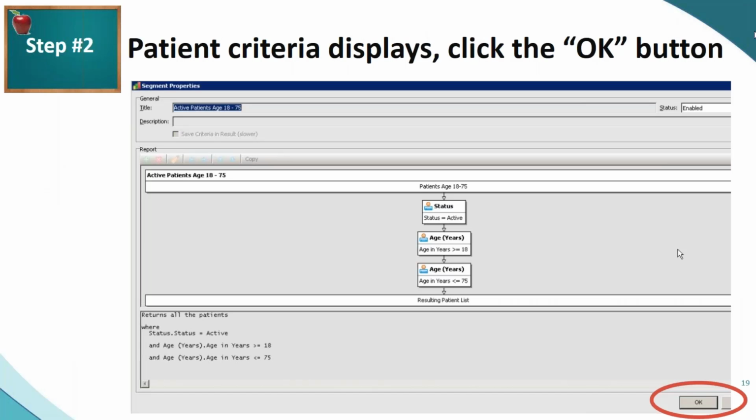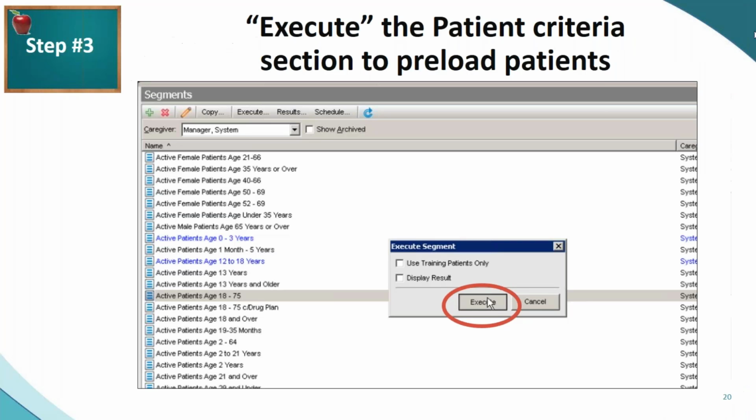When we do, it pulls up the segment to allow us to make some tweaks to the criteria. So let's say you have a Women's Health Month that you are going to promote. We could add sex in here, the female sex. So then this preloaded patient population would be even more narrowed. But in this example, we went with the 18 to 75. So once you see this display, if you want to make no changes, you just click OK. And then we want to tell it to execute. Really what it's saying here is, let's preload that patient base.